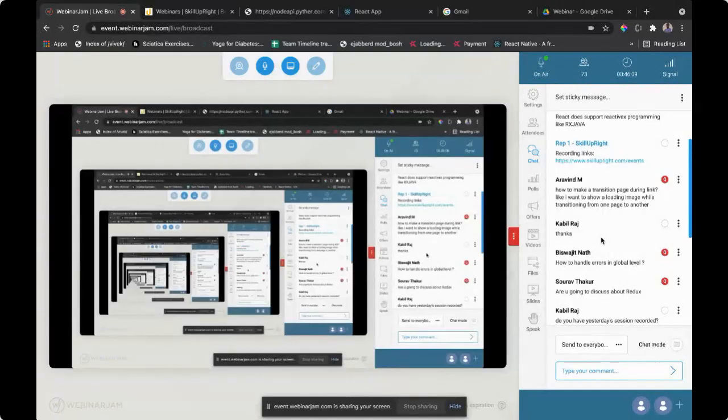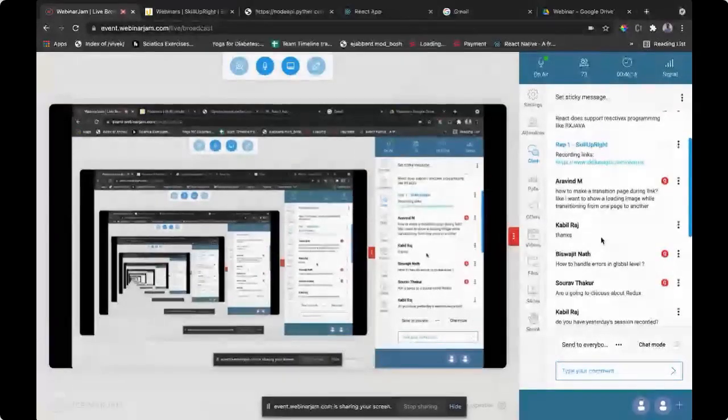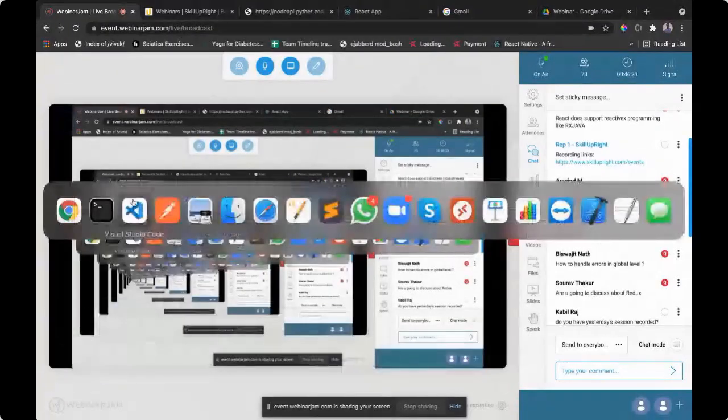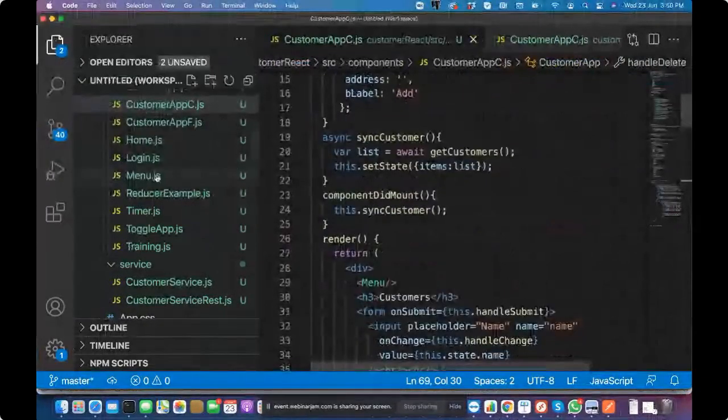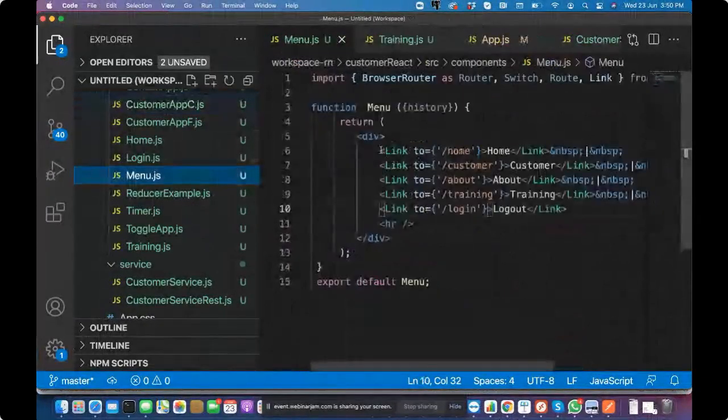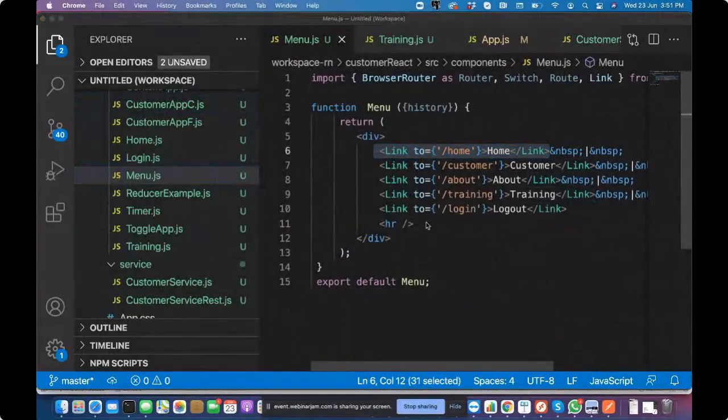To take a loading image while transitioning from one page to another page. So Arvind, I'm not sure if I understand your question. How to make a transition page during a link. So here I'm using a link itself in my code. In the menu, if you go, this is the link. If you have any questions, please let me know.